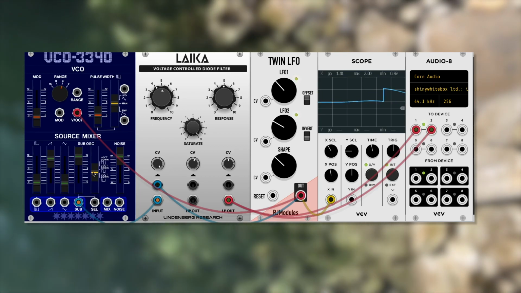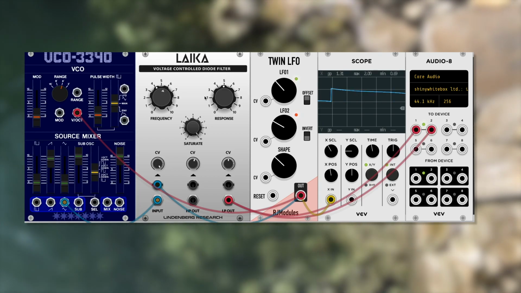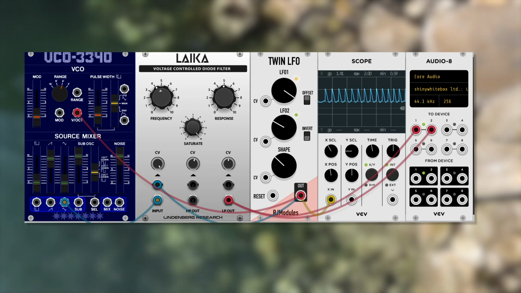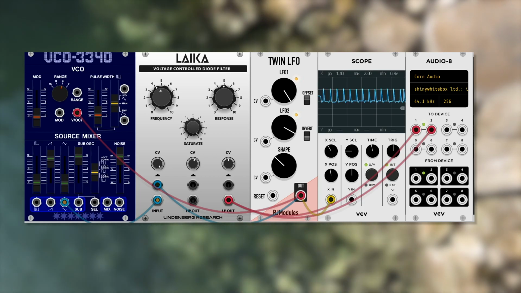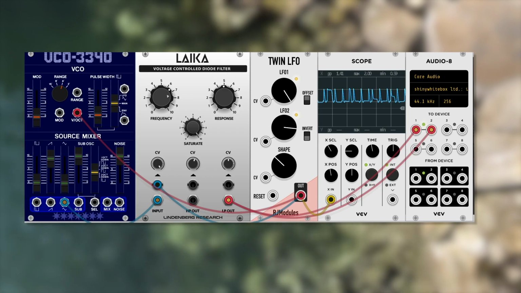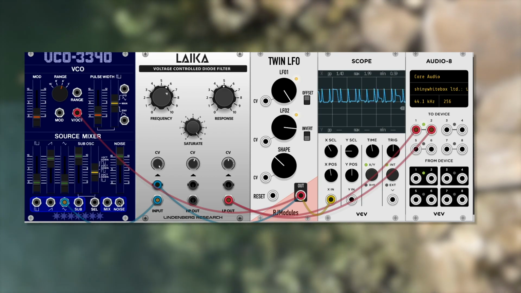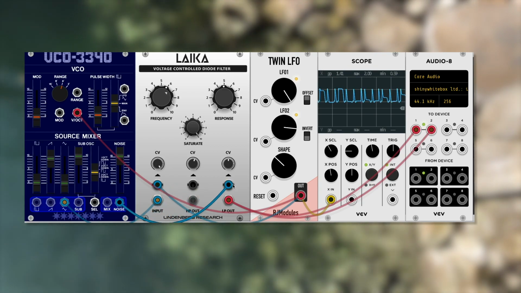Got some arcade sound effects now. And if I turn the LFOs way up, we can bring this into the audio domain. Let's patch the noise output of the oscillator into something like the resonance.